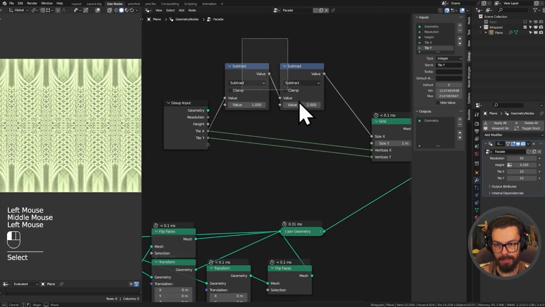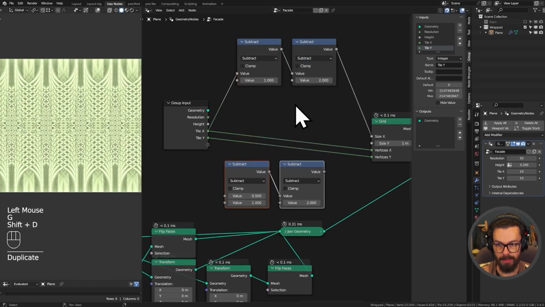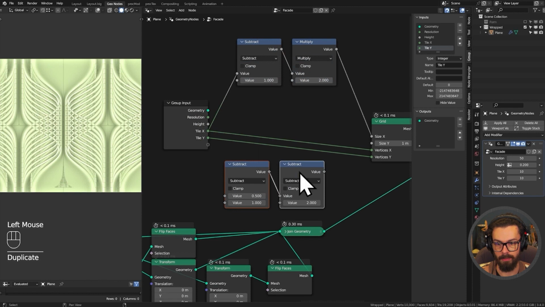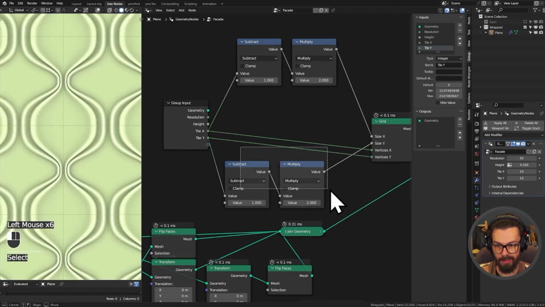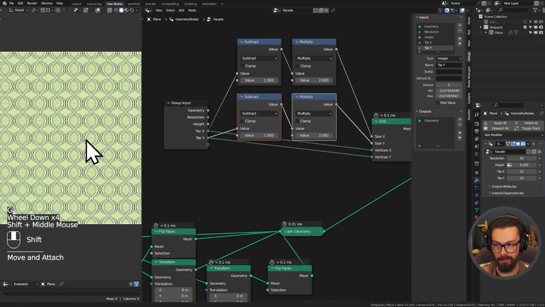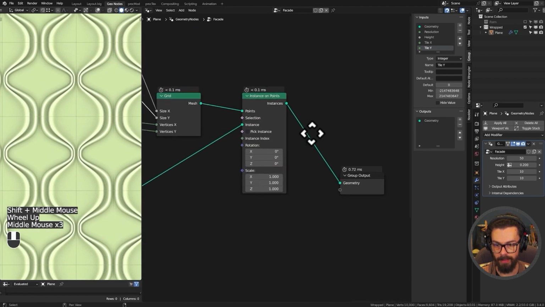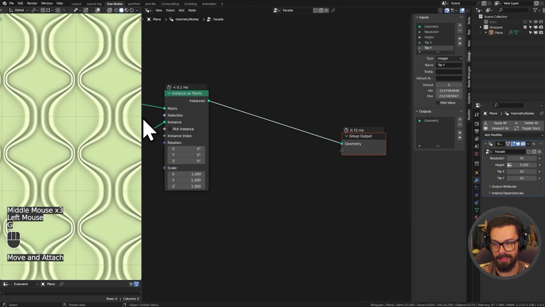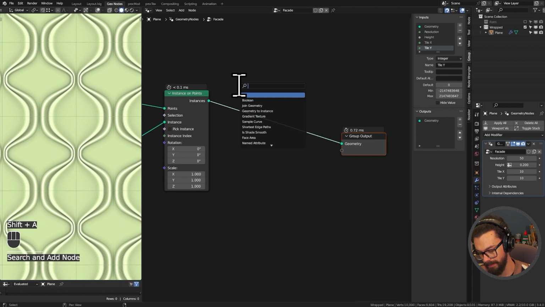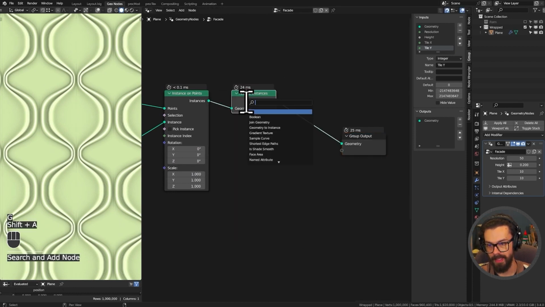Plug that in like that, and I'm going to duplicate these. That second one there should be a multiply, by the way. Going to go off my tile Y as well into that size. There we go. Nice. Now it's fitting nicely. All looks good. Right now these are all instances with split edges. So let's go in here as well, and we will do a realize and then a merge.